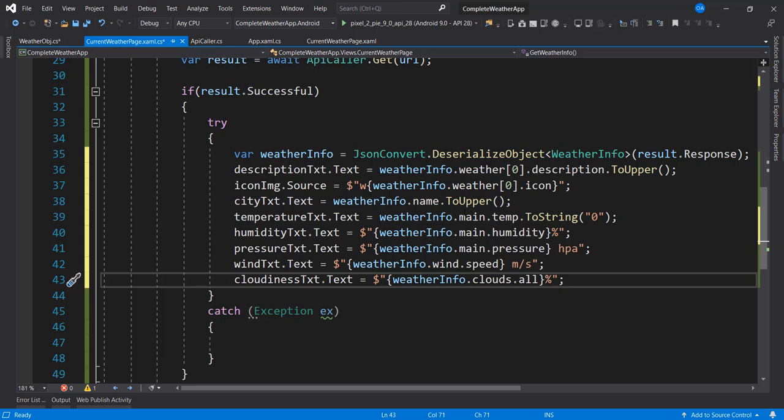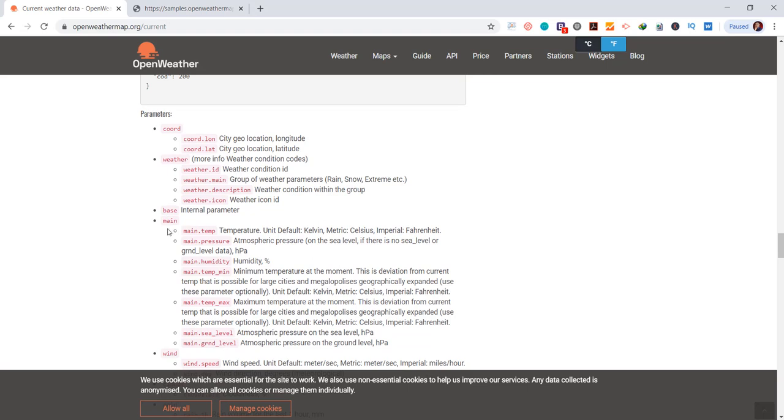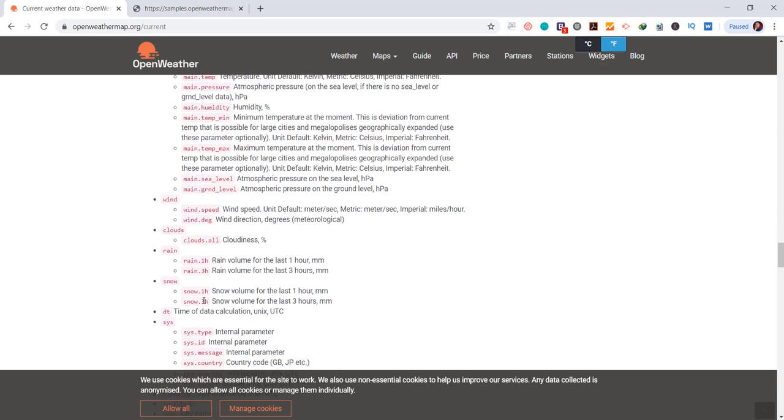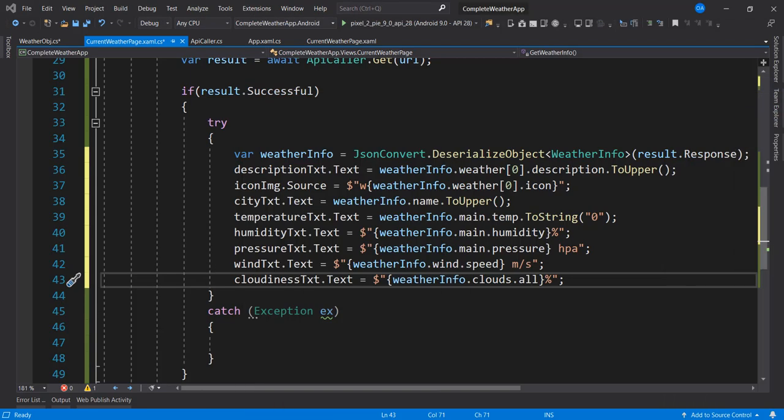The temperature is in main dot temp, humidity is in main dot humidity, pressure is in main dot pressure, and then wind and the cloudiness. If you check the documentation online on the website, you can see the interpretation of all this, where they are the parameters. So in the main, you can see the main temp and all other parameters that you see right here. So that was how I was able to get all this out of the object.